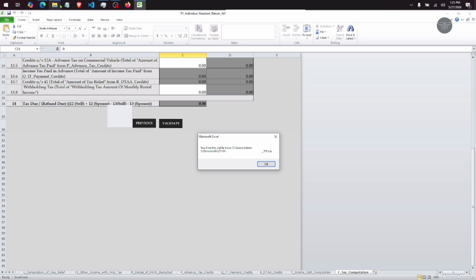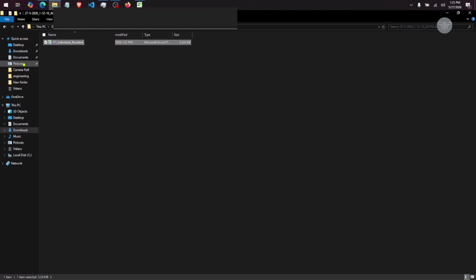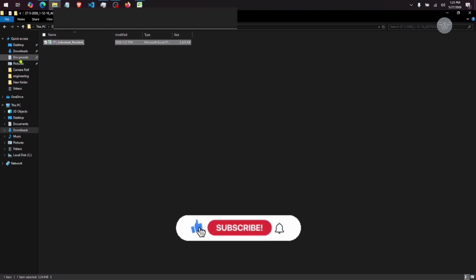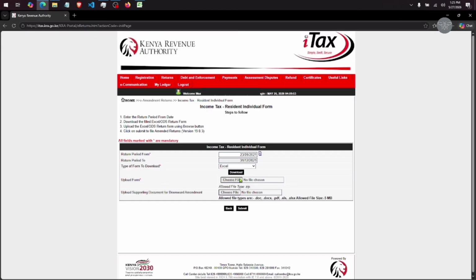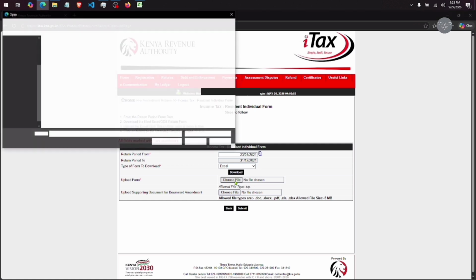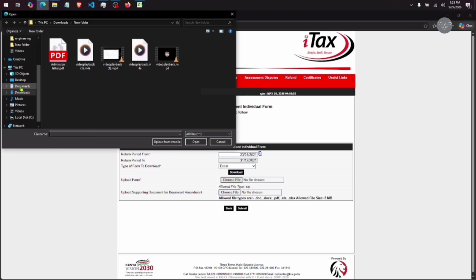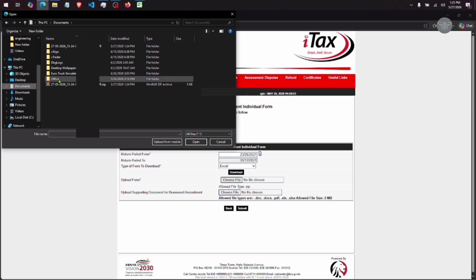So if you go to your files and go to the documents here on the left pane, you'll find this zip file. This is the one that you are supposed to upload on the KRA iTax portal. So after you have done everything, go back to your browser and then choose the file that has just been generated. Choose a file, go to where the documents folder is, and then you'll find this zip file. Remember, it has to be strictly a .zip file.